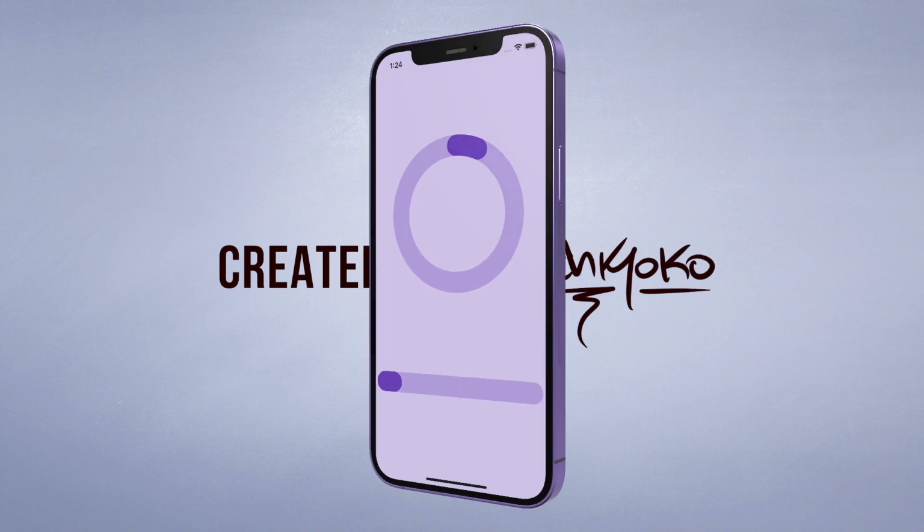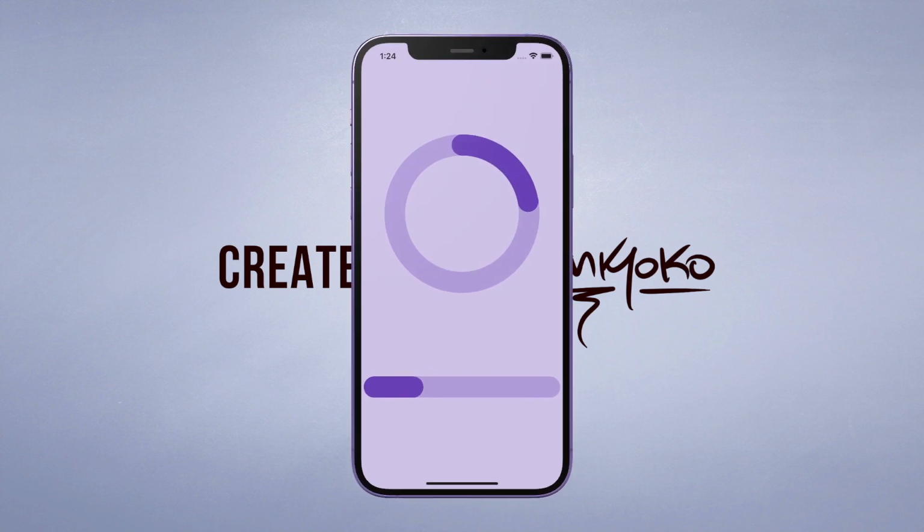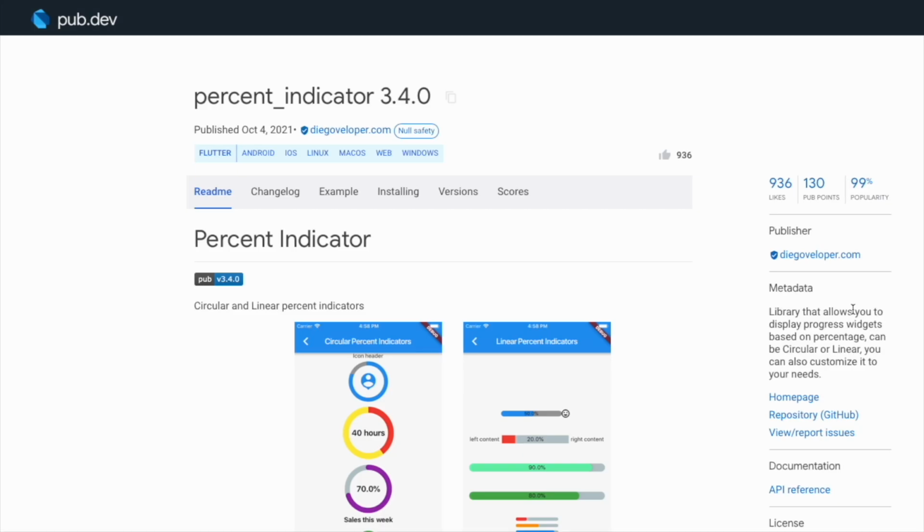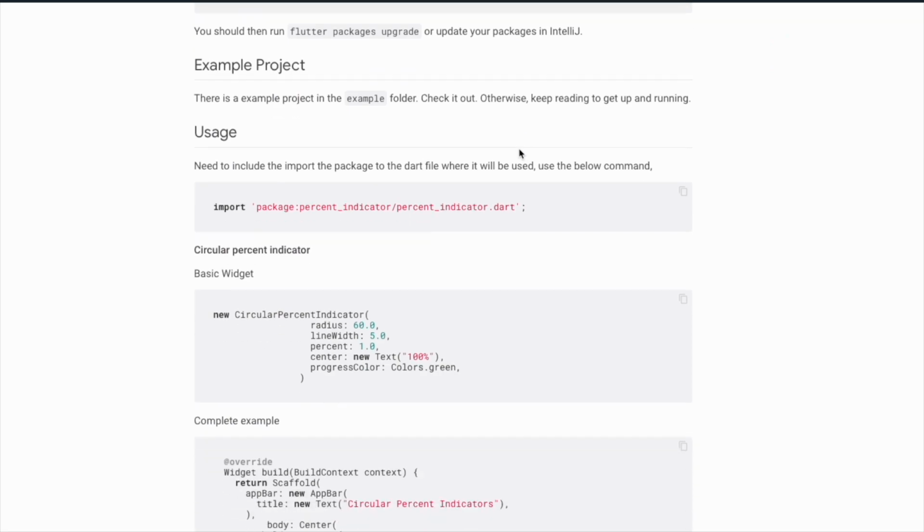The package of the day is called percent indicator, which allows you to display progress using a percentage in either a circular or linear form. I'll link the package below if you want to take a closer look at it, but I can show you real quick how to implement this into your apps by jumping into the code.